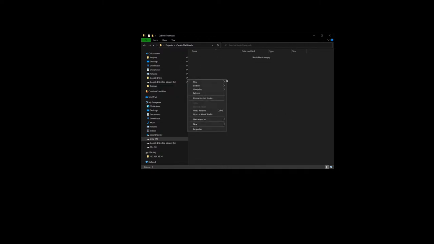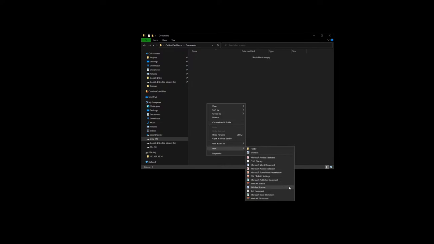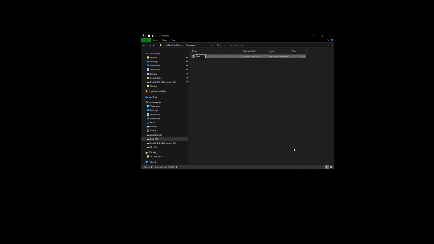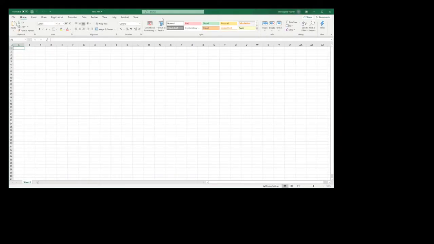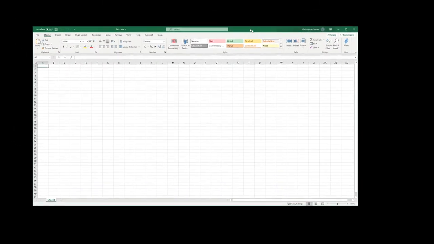Inside of this folder, I'm going to create a new folder, which I'm going to call Documents, for all of the documentation I need to create during the process. And inside the Documents folder, I'm going to create the first of two Excel sheets. Excel sheet number one is going to be called Tasks. I'm going to set up some tasks here that I know I'm going to need to do throughout the process of creating this thing.